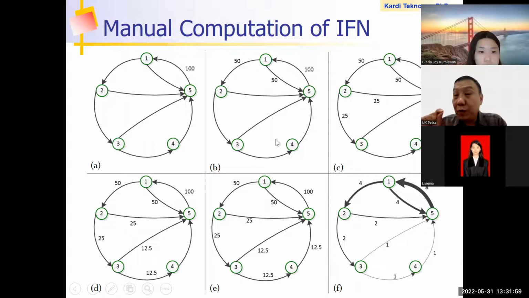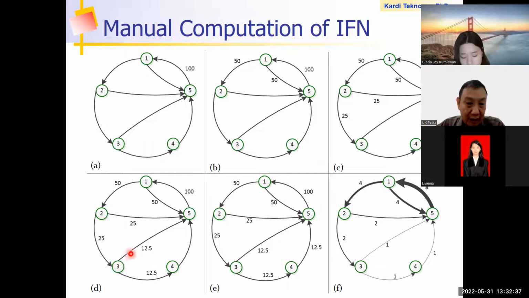So IFN can be computed manually if it is a very small network like this. Here is an example of a small network with only 5 nodes. You see, I have 1, 2, 3, 4, 5, and this connection I put. So I assume a certain probability distribution for each node. Let's assume this is equal for this example. So I just put 100 here, because they are equal, so I put 50-50, right? And from here 50, I divide by 2, so it becomes 25, and then this one again divide by 2, becomes 12.5.